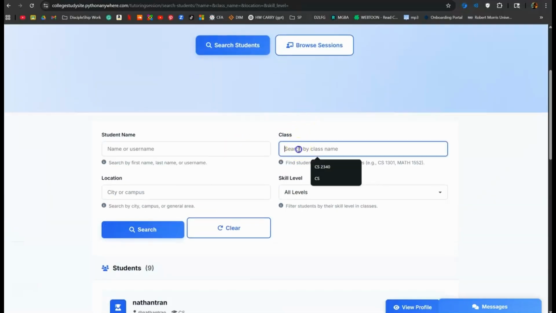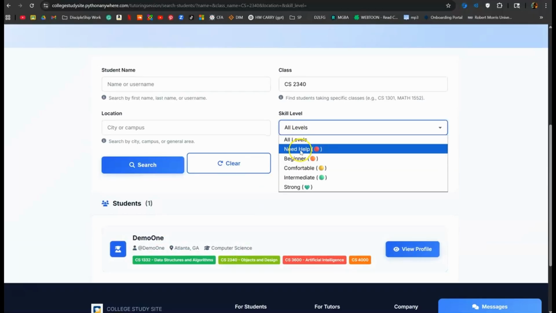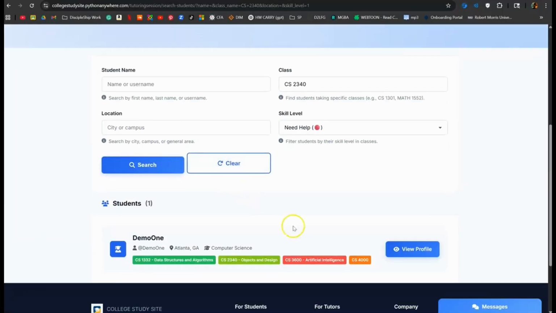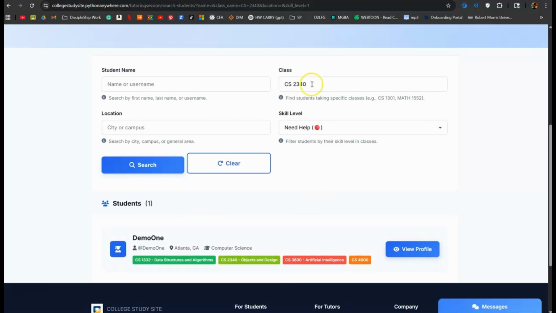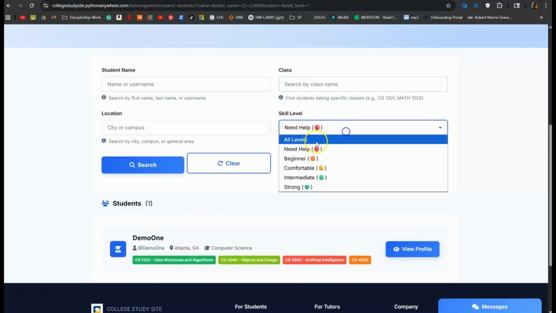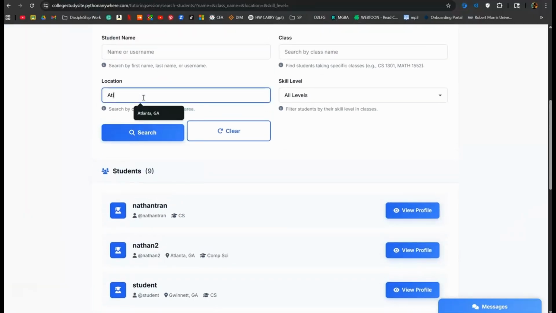If we also want to search by, if students are taking CS 2340, we can search here. And we can also search if anyone needs help. We can see that the student who needs help is struggling with artificial intelligence as well. And finally, we can also search by any city or campus. So earlier, I put in that demo was in Atlanta, Georgia.